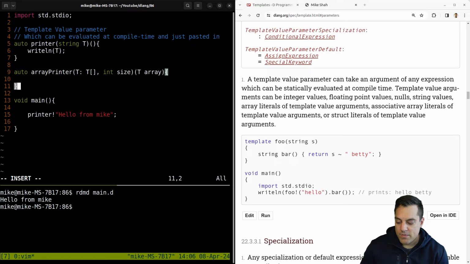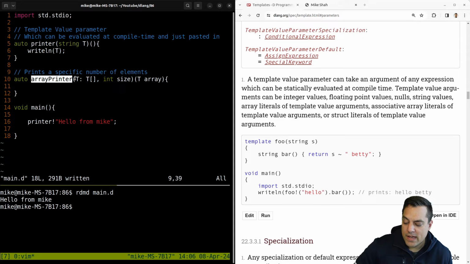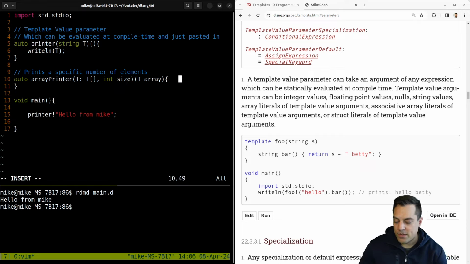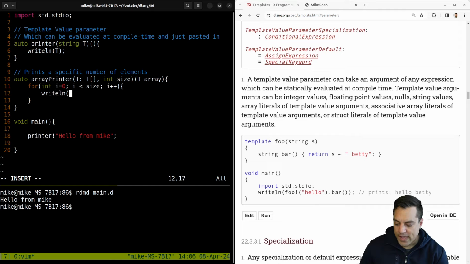And again, in practice, this probably isn't a function that we want to use, but it prints a specific number of elements here. Okay. So we're sort of saying, hey, whatever we pass in must be an array. And we're just going to print out the first few things here. So basically, I'm just going to write a for loop here. I'm going to say for int i equals 0, i less than size, i plus plus, and we'll just write out here whatever the array is and the actual index of the element here.